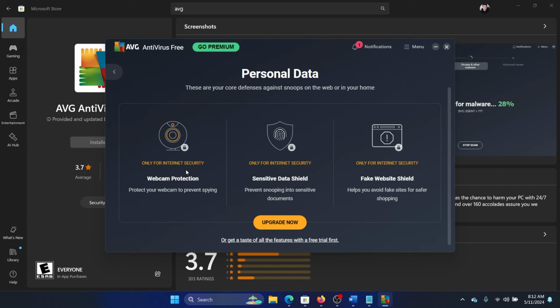So here's an interesting thing. A lot of cyber criminals will hack your webcam, and after hacking your webcam they will switch off the light and keep spying on you. And then you can create a shield for your sensitive data, and then you can protect yourself from fake websites.